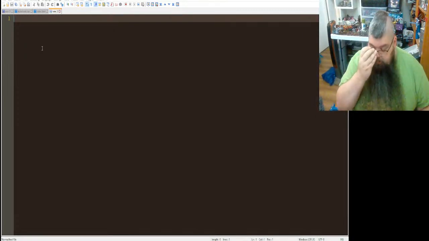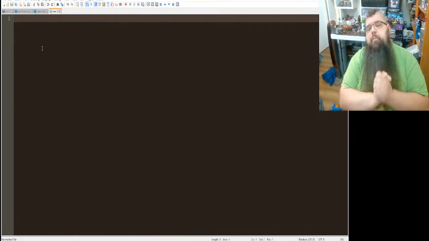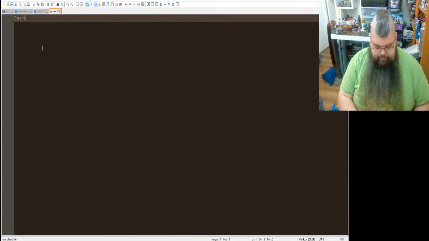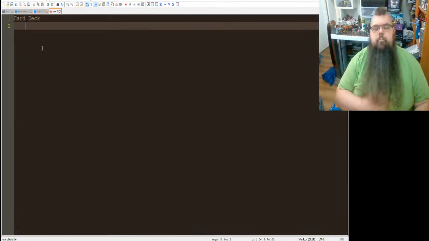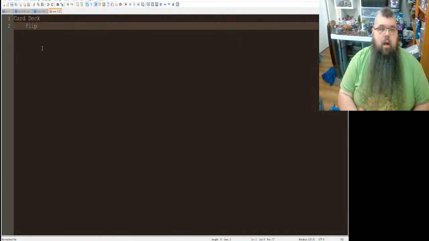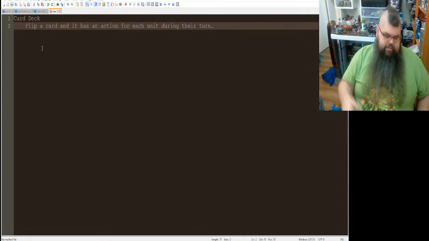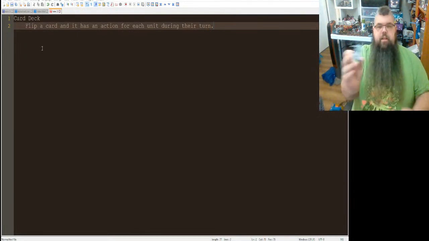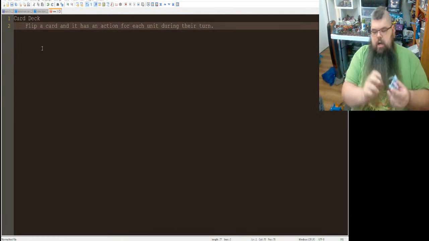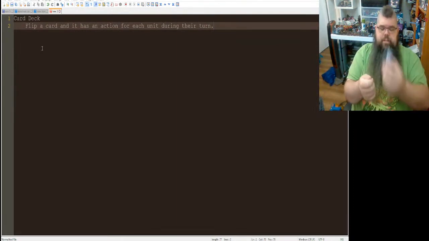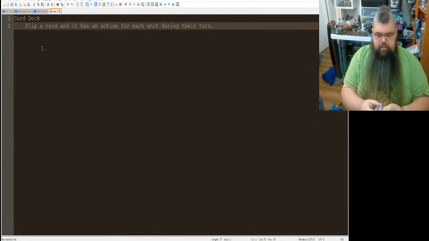Okay. The best AI generator, in my opinion, is a card deck. With the card deck, you flip a card. It has an action on it. During their turn, I'm going to have a deck of cards. It's, I don't know, this Tyrannid's turn, right? I flip the card. It tells me to do something. The Tyrannid, I do something with the Tyrannid.